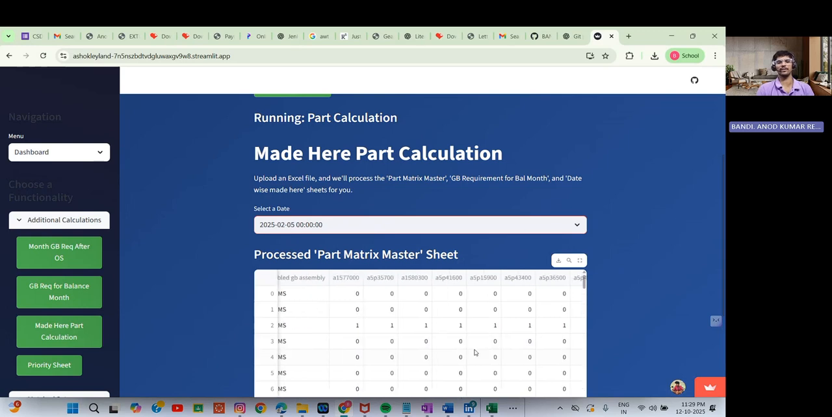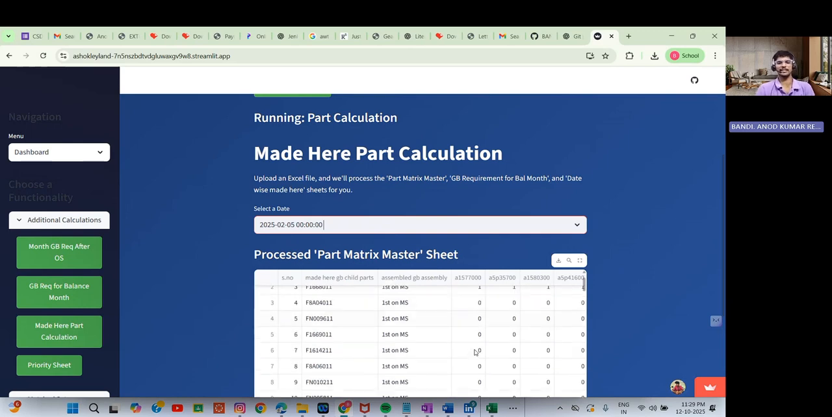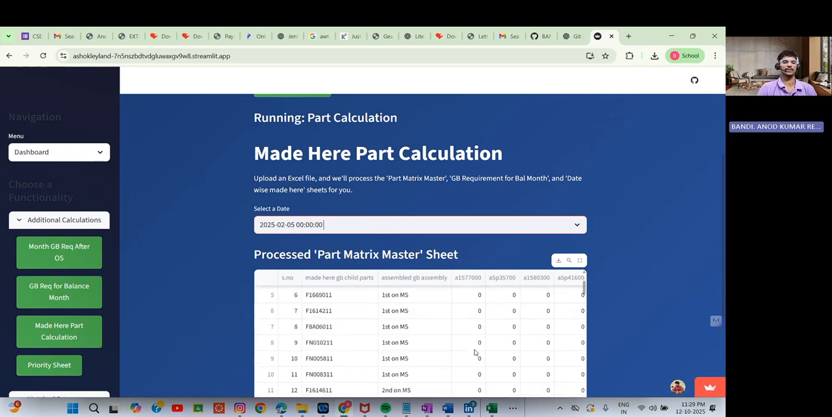That means there is no demand on this here. 0 and 1 mean whether there is a demand or not. Whether this child part has to be produced, manufactured, or not produced, not manufactured, like that they have given this 0 and 1. So this is the main thing, and now coming to this priority sheet.